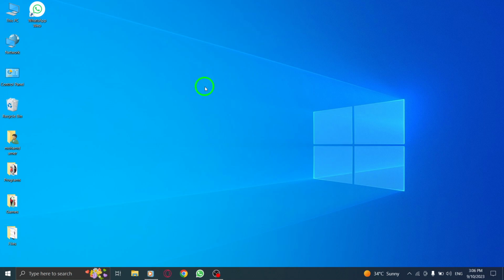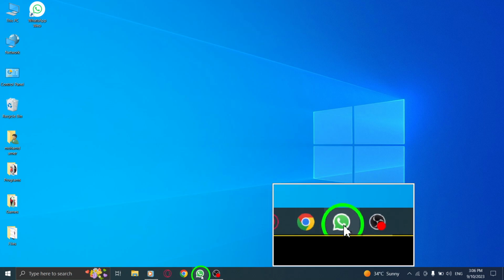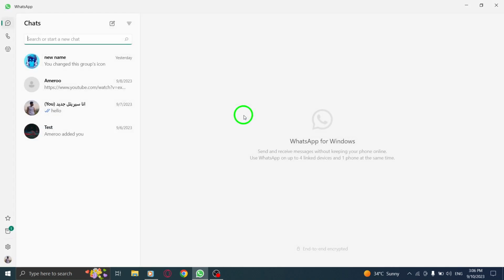In today's video, we will guide you on how to remove your WhatsApp profile image on PC. If you're looking to update your profile or simply remove your current picture, follow these easy steps. Step 1. Open WhatsApp on your PC by double-clicking on the app icon.